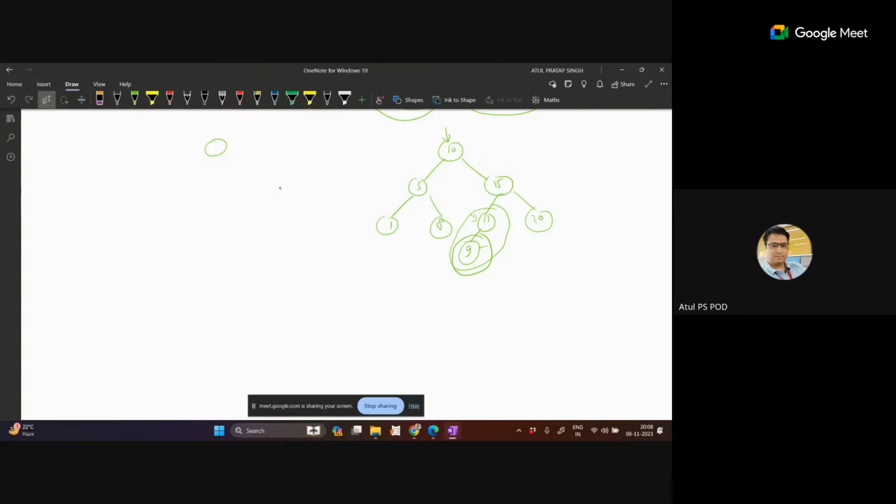This is the same binary search tree I'm creating again. So 10, 5, 15 and 1, 8, 12, 20. Okay, so this is one binary search tree where it contains a total of 7 elements. 1, 2, 3, 4, 5, 6, 7. But the height of this is, if we consider the height of the root node as 1, then 2, and then 3. So the total height is 3.